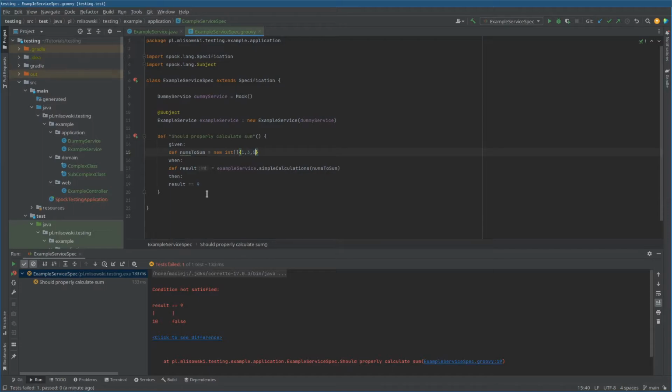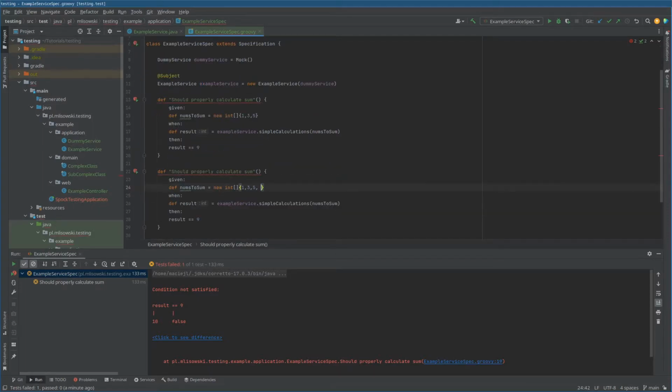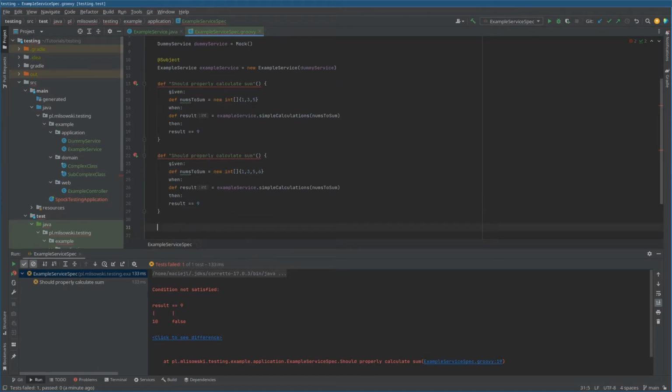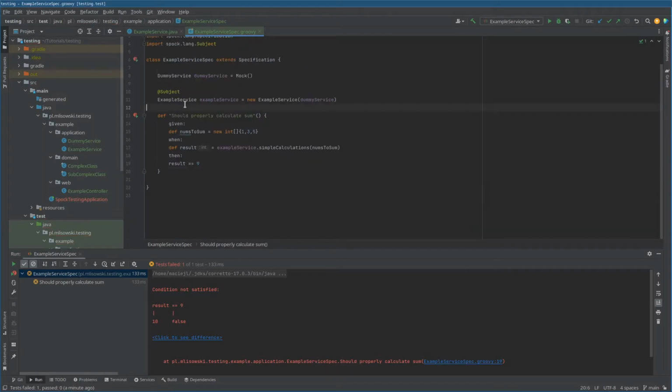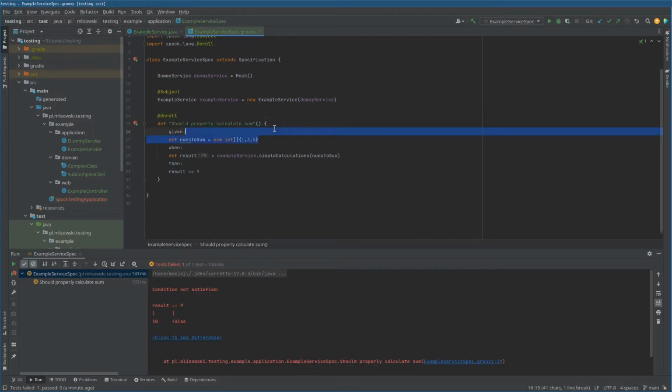This is one scenario where we have three variables to sum. But let's say you want another one where you have four variables, and later let's say you want another where you sum one negative number. You could copy and paste test cases, but Spock has great functionality for similar test cases. This functionality is called Unroll. You annotate the whole test case with this, and now we can get rid of given.